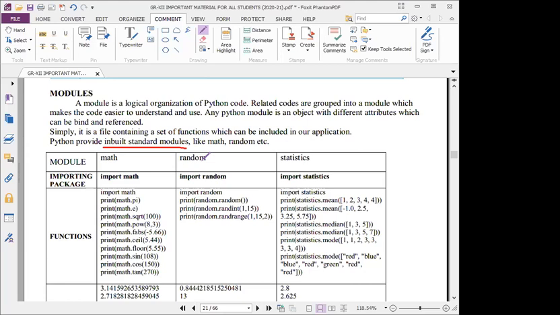In the 12th standard there is a separate chapter, the library chapter, which is related to modules, where we will create our own modules and own functions. But here we just learn about the inbuilt modules and their functions. Students, everyone understood what is a module? Yes, sir.